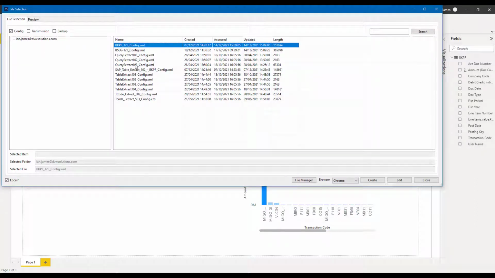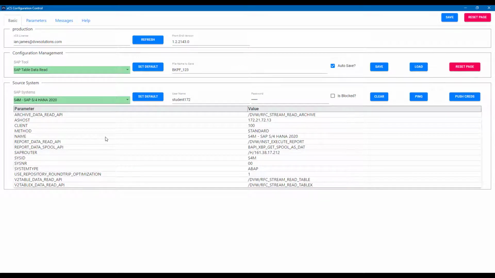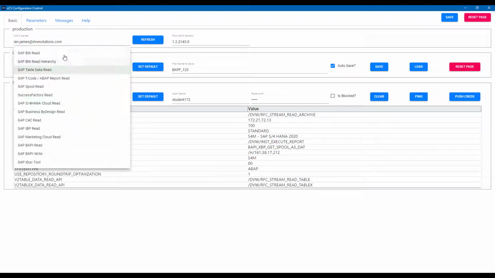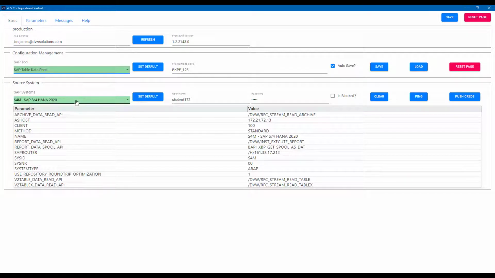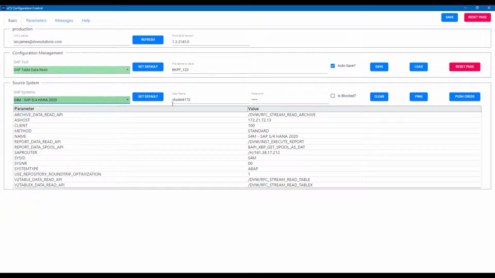The key is building a connection to your SAP table data. You can do that using the DVW Analytics XCS console. And in this example, I'm connecting to an SAP table, BKPF. As you can see, we can connect to different data sources, and also we can connect to various SAP systems.